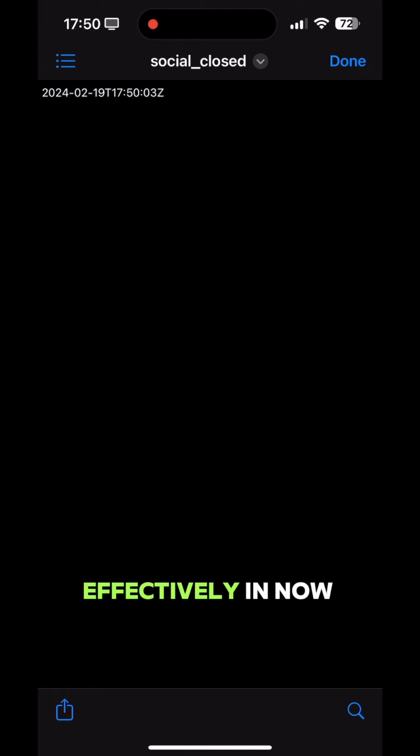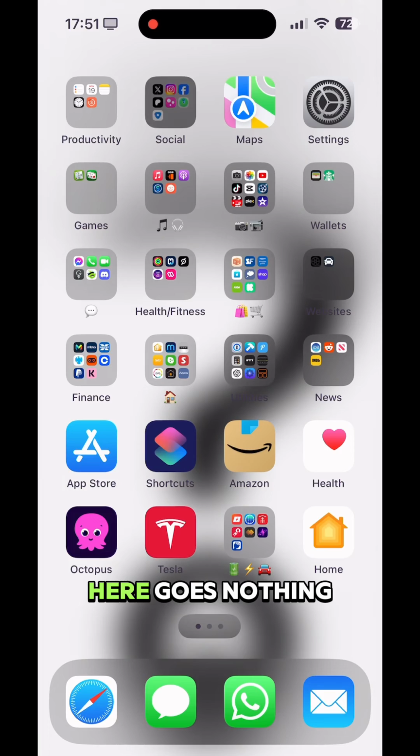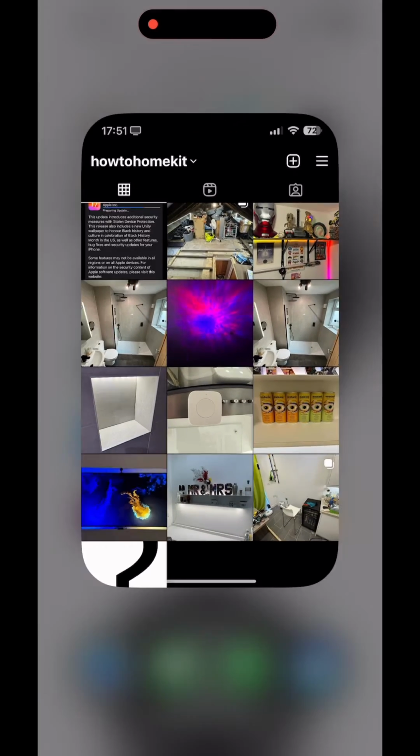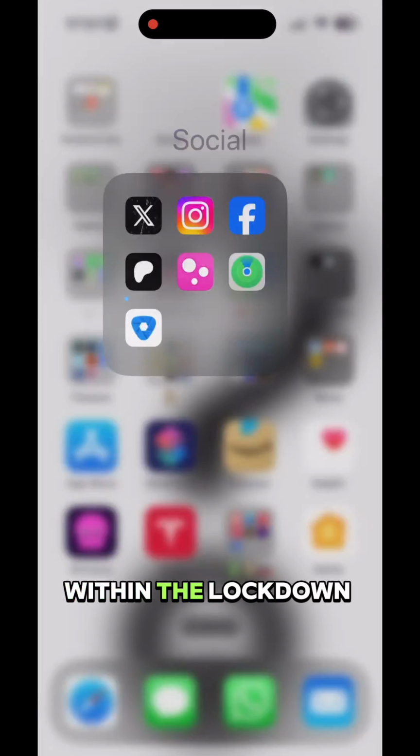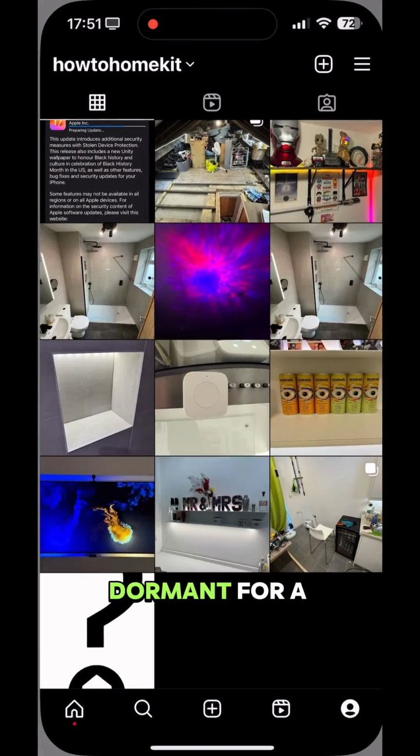So what we're effectively in now is that 1 minute dormant period that James mentioned. So let's skip forward to the part where we can open the Instagram app and see if it blocks me from re-entering. Here goes nothing. As you can see, it kicked me straight back out of the app because we're within the lockdown time period because we were dormant for a full minute.